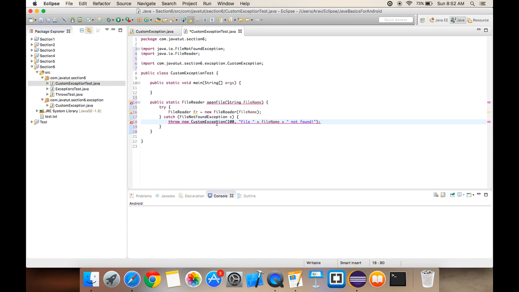Now we have another error. Let's see what it says. Unhandled exception, custom exception. So we're saying that this method is going to throw this exception. We don't have a place where we are catching it or define the throws, right? So you need to match it with the throws here. Throws custom exception.